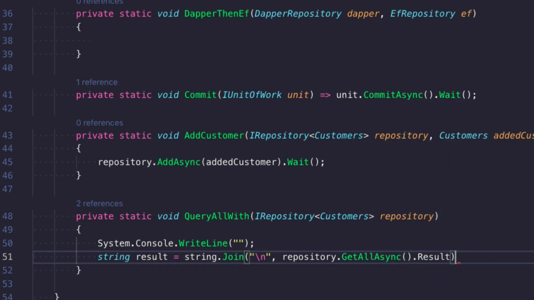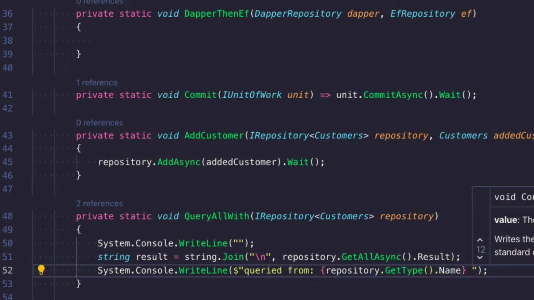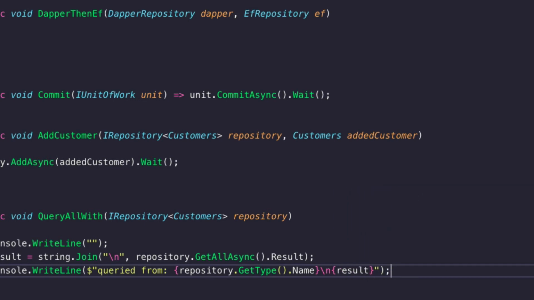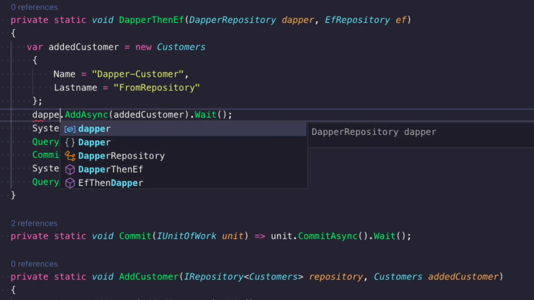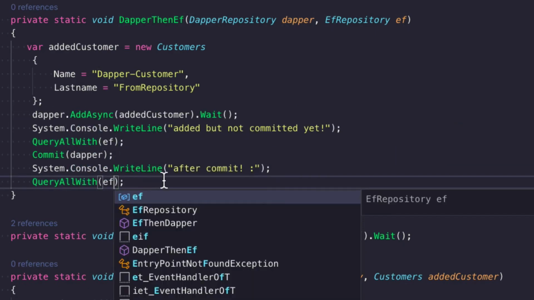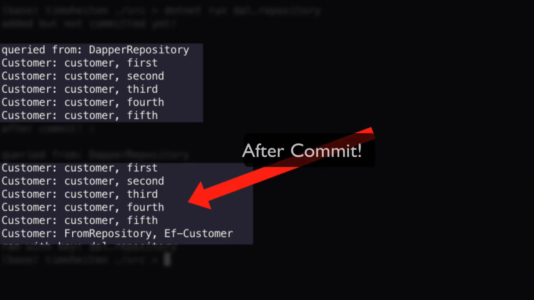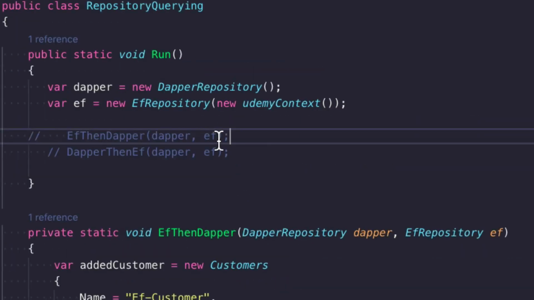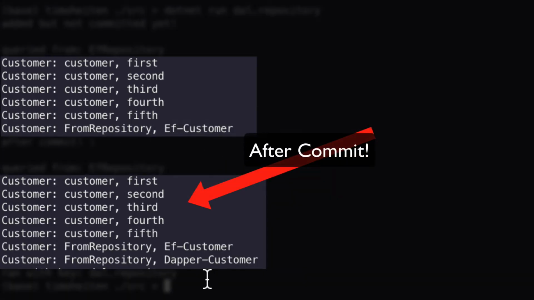So the next thing is then that we simply do the same for Dapper. We just copy the code and exchange the repositories. Where we formerly used Entity Framework, we will now use Dapper. So then we can run this, and just start out with Entity Framework. And we'll see the result here. So we queried from the Entity Framework repository, and the first time the first 5 customers arrived, and the second after the commit, we see the 6th one also. And then again, we run this with Dapper and we get the same result, of course, because it's the same kind of code.